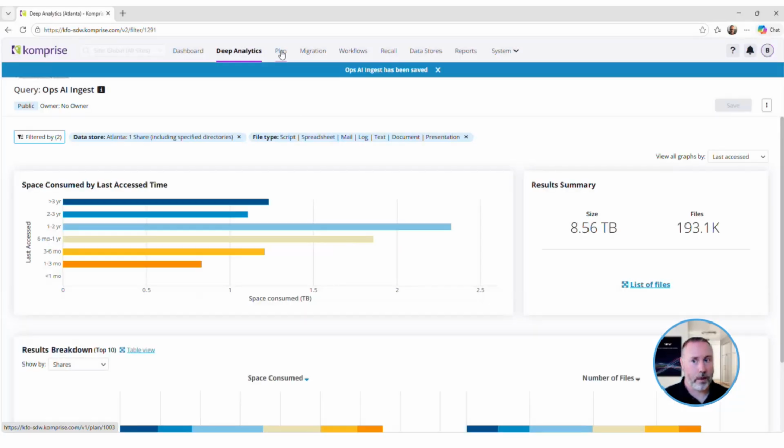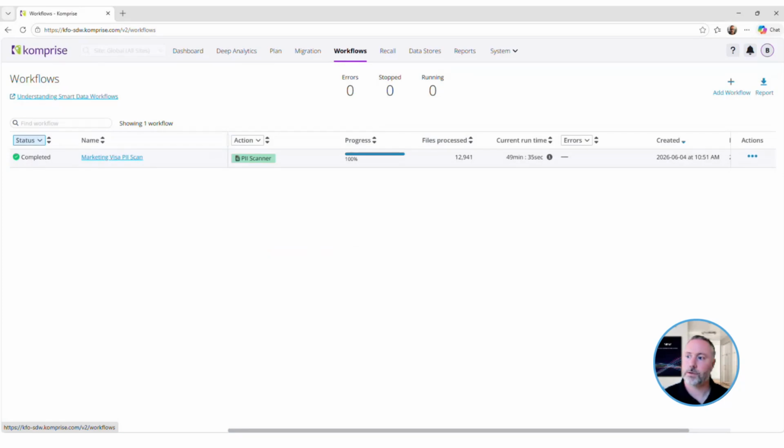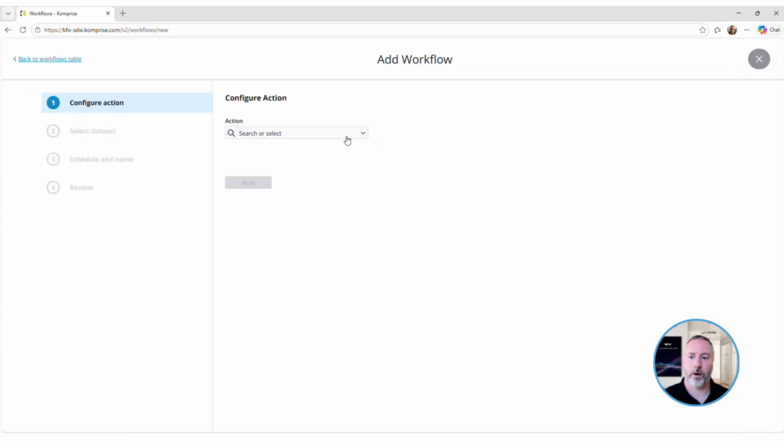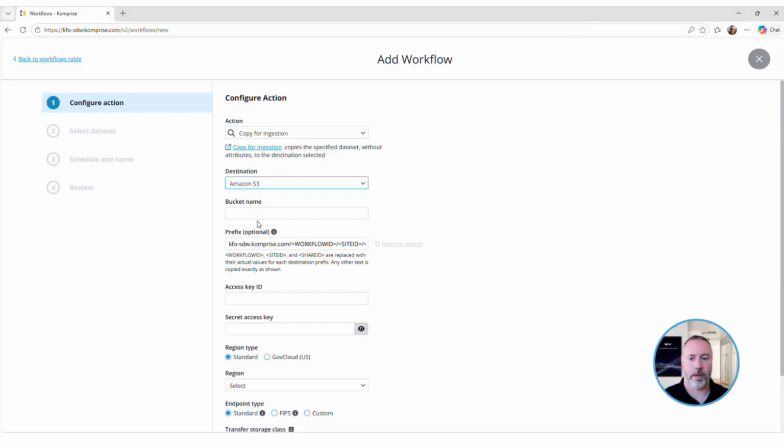So rather than going to the plan page this time, I'm going to go to workflows. Workflows, I click add workflow. I'm going to choose copy for ingestion. In here, I'm going to choose my cloud provider. I'm just going to choose AWS. I'm going to just call this bucket 123. This is a demo. I have the ability to land this data.